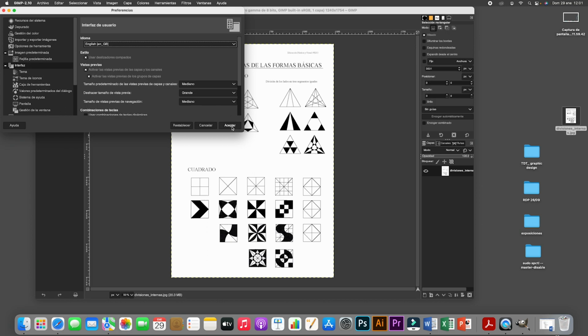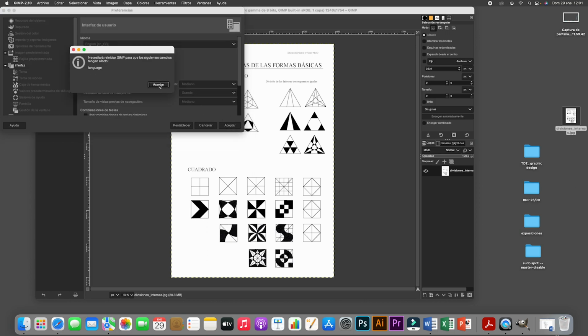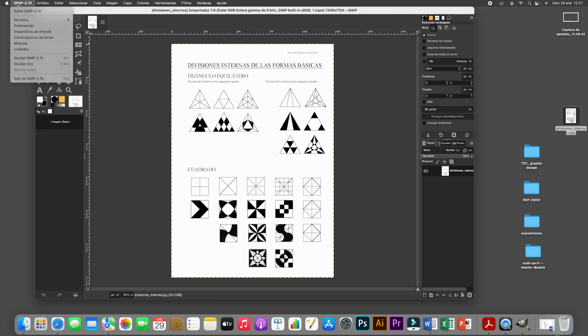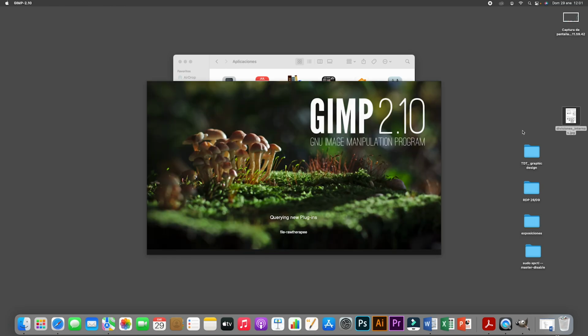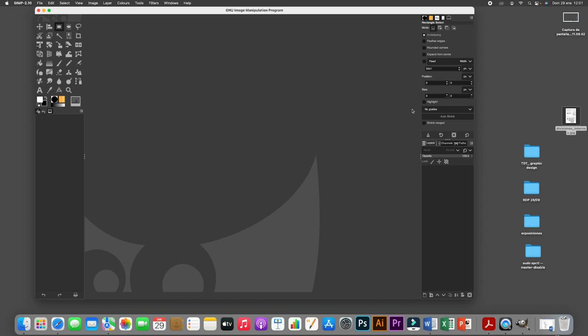Once you have the language selected, you click on Aceptar, alright? And you have to quit GIMP and open it again. There we have the program in English.